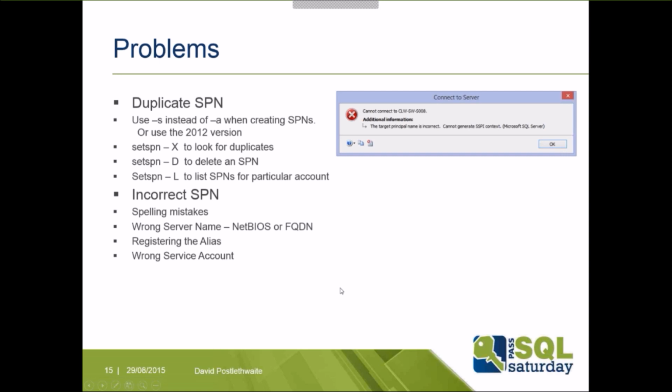Make sure you have listed the correct service account. If you are using domain accounts for your SQL Server service, make sure it is correct. Otherwise, it will not have the right information that it needs to be able to make that connection. If you change the service account on your SQL Server, you must also recreate your SPNs. You must drop the ones you had and create new ones, otherwise it will not work.